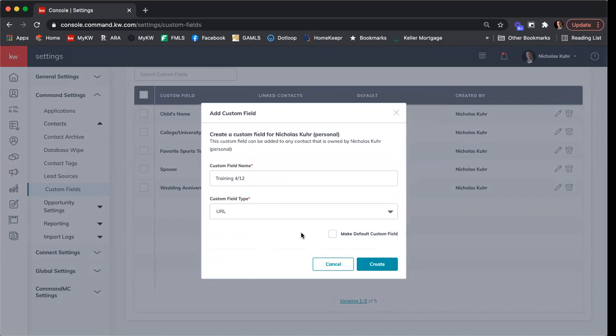All right. Then down here at the bottom, we have this make default custom field option. If this is going to be a piece of information that you know you are going to want to have for most of your database, I would recommend that you make this a default custom field. What that means is that when you are on that contact card and you're adding all that information, it'll automatically show up for you to fill it in.